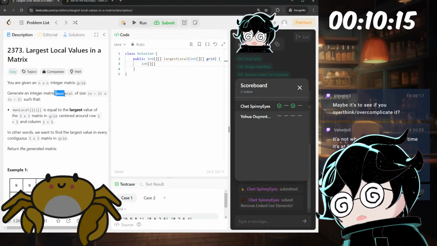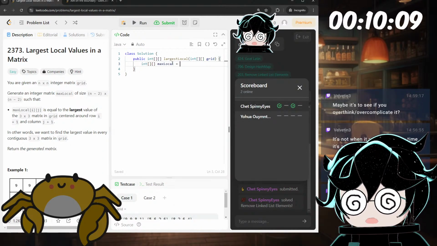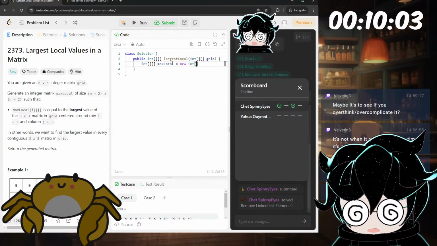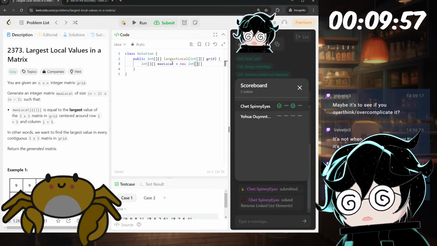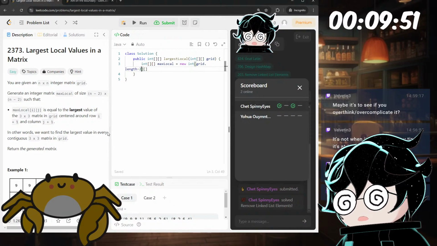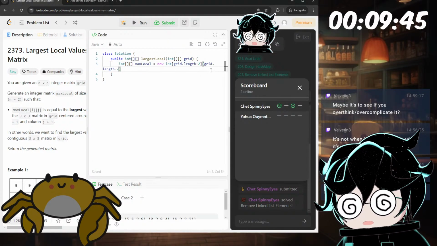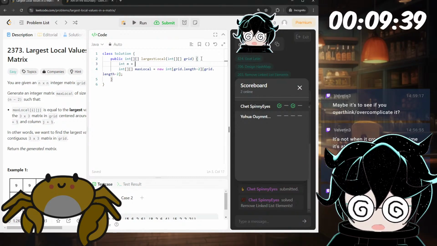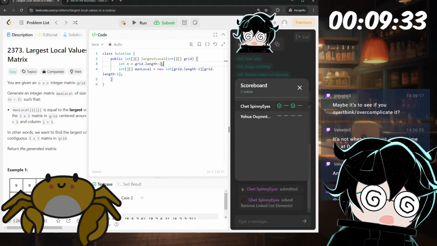Okay, let's make our maxLocal matrix, right? The result. maxLocal is equal to new int of size n minus 2 times n minus 2. Okay, so grid.length minus 2 and grid.length minus 2. That is kind of messy. There's a chance I'm not going to finish this. That's fine though. I'll still try my best.